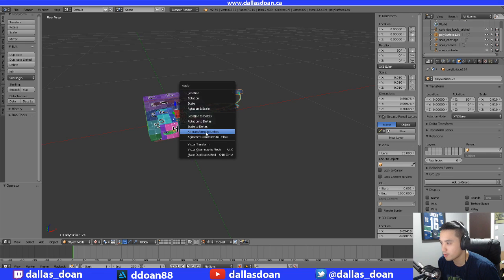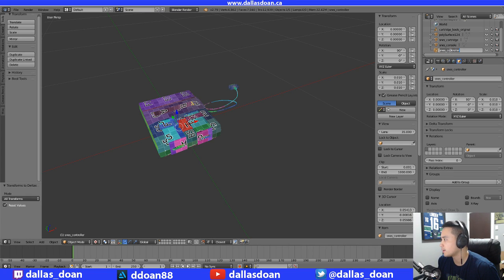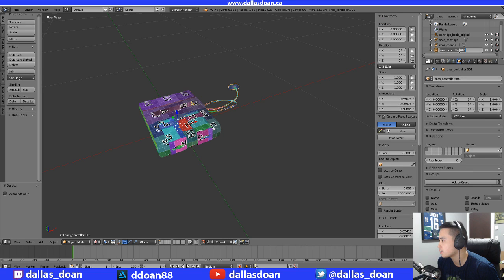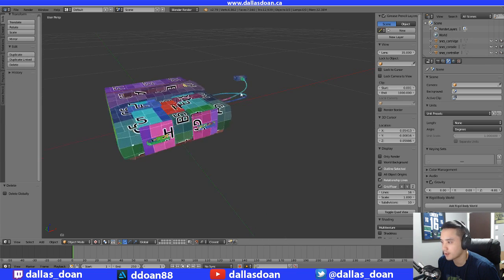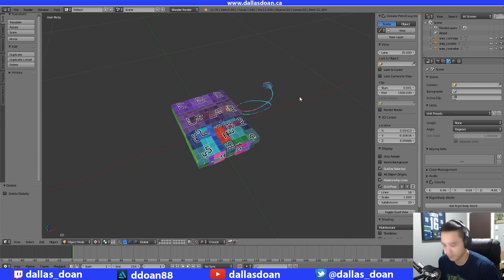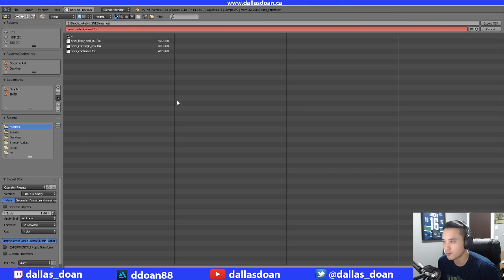Freeze all the transforms. There you go. Take this, remove that, delete, done. There we go. Locators, delete all that stuff. Alright, now we have a nice fresh looking scene. Let's see if this helps with exporting stuff out nice and clean.